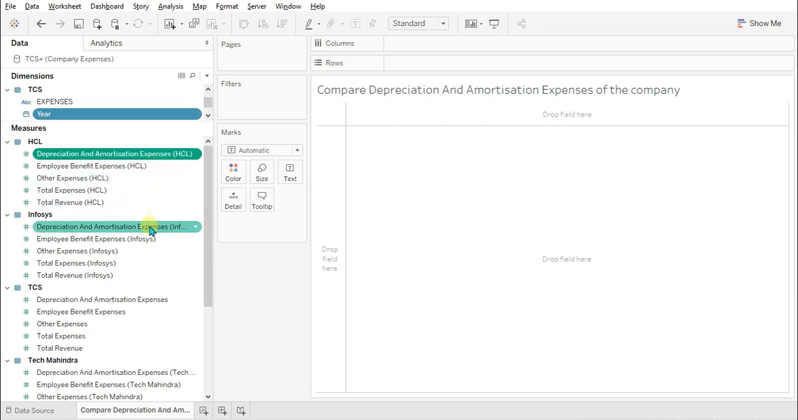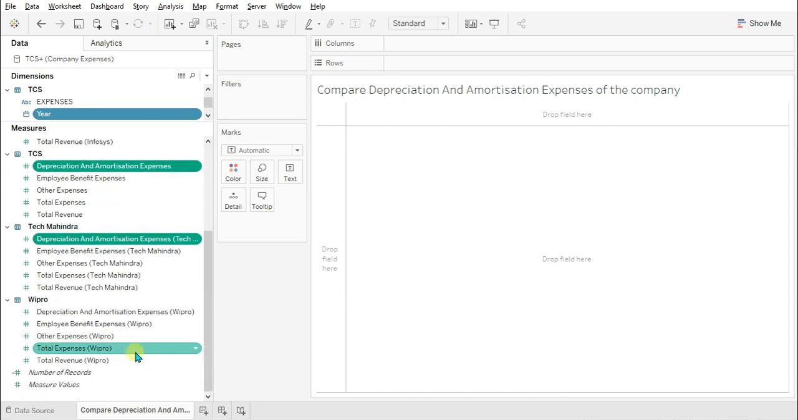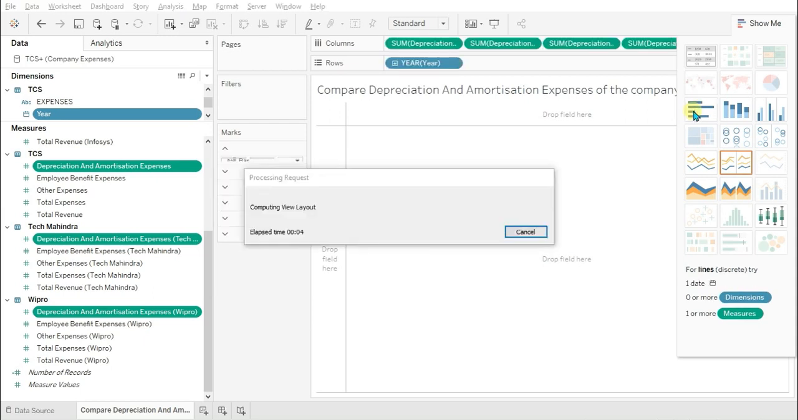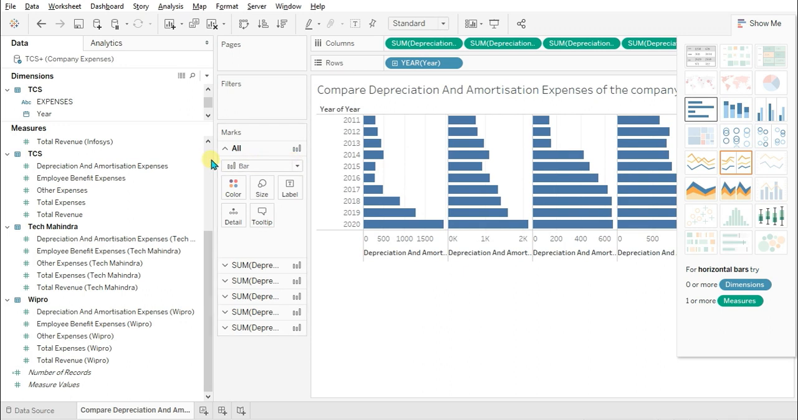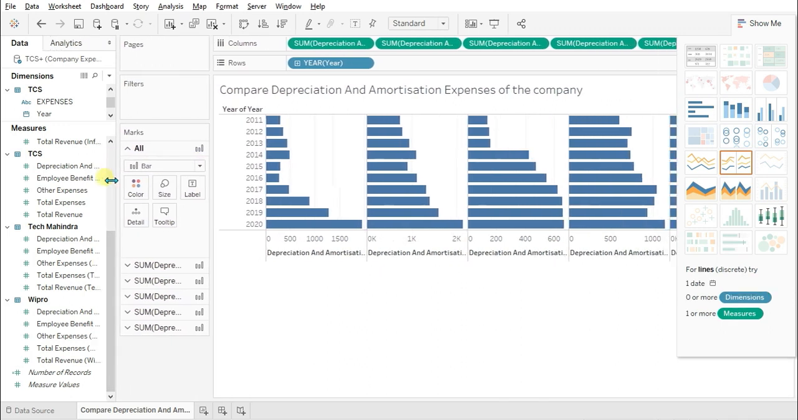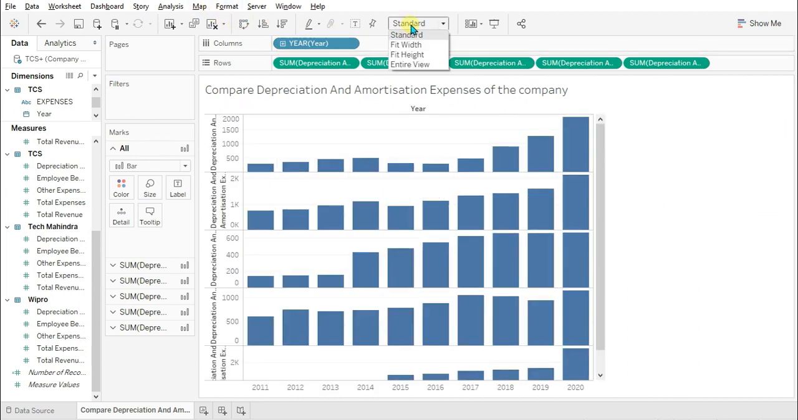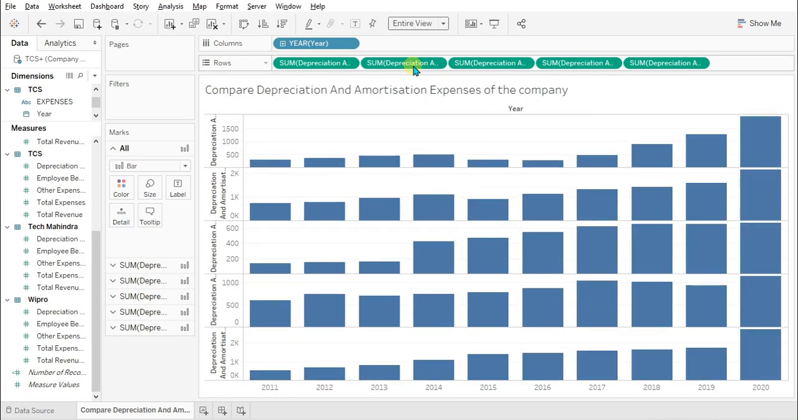Depreciation and amortization expenses under each company. Click on Show Me and select horizontal bars. Click on Swap Rows and Columns. Change the view from Standard to Entire View.